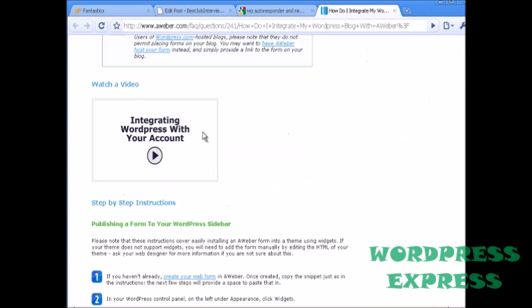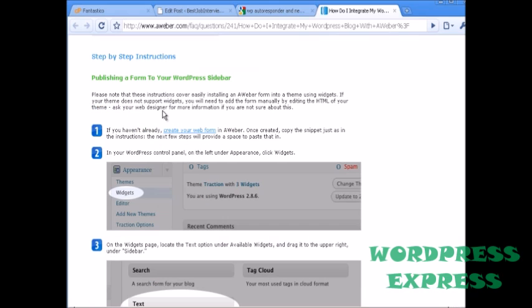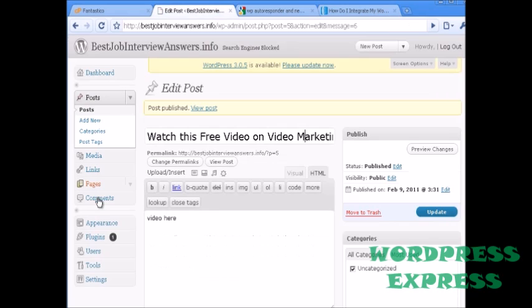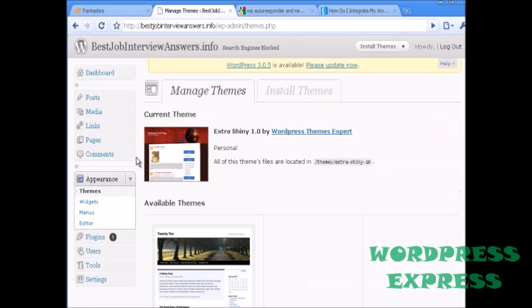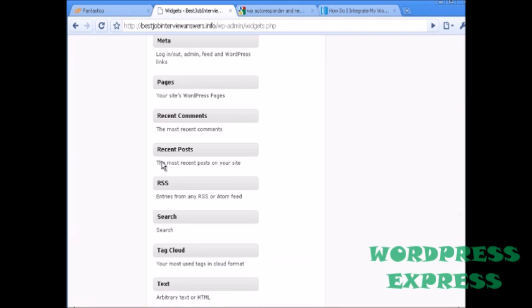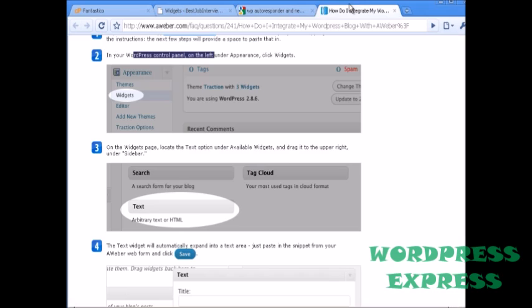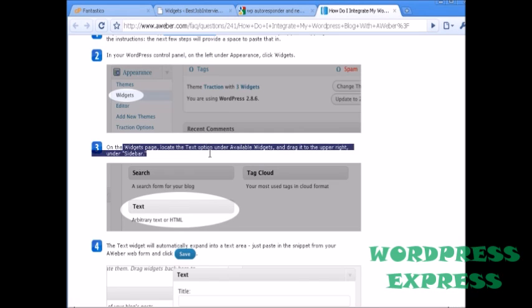All you have to do, well, you can watch this video, but I'm going to talk about it. All you have to do is create a web form with Aweber first. Once you're done with that, then you can go to the WordPress control panel under Appearance. So if you go to Appearance and then Widgets, and then go to Text, it says on the Widgets page, locate the text option under here and drag it to the upper right under Sidebar.